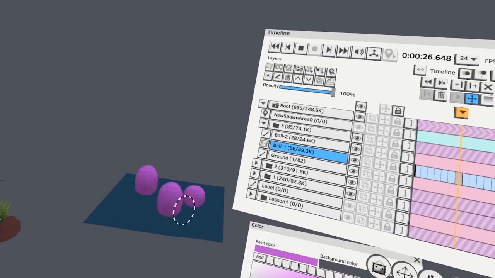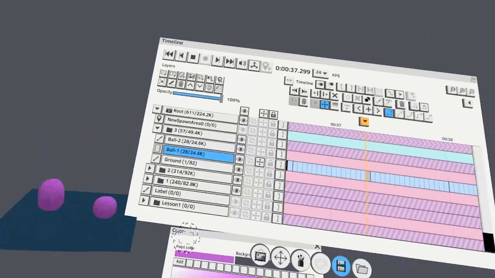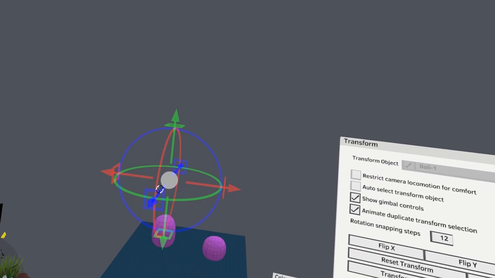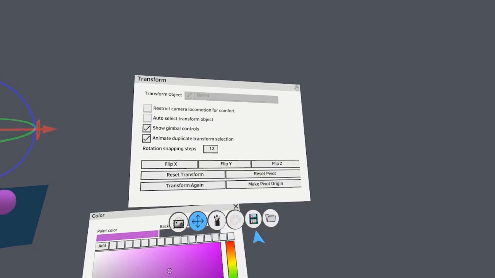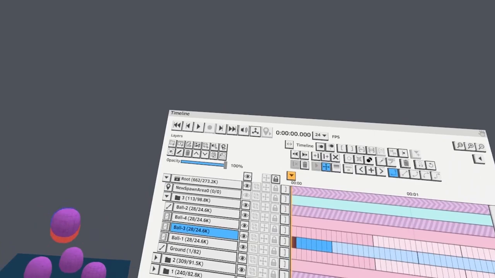So what you can do is hit the transform key, right? Bring the gimbal back. Where's the gimbal? I think I have to reset the pivot, so it's right here. And then with Alt, I can duplicate the ball like this, and another time like this. And you see, it created two new layers, right? Now you can offset the animation. You can simply do it by grabbing the side and moving it back. Now I have a bouncing ball offset, right?